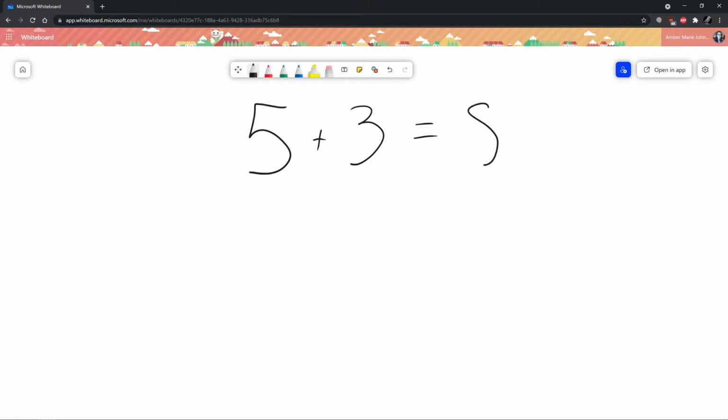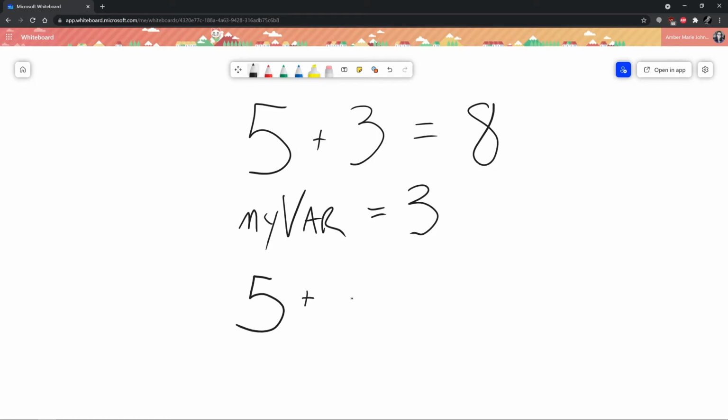equals 8. Now let's say that we wanted to store the number 3 inside of a variable. We could create a new variable. In this instance, I'm going to call my variable myVar and set that equal to 3. So now we can rewrite that first equation using that new variable we created this way. We would say 5 plus myVar is equal to 8. So myVar is just a placeholder for 3.